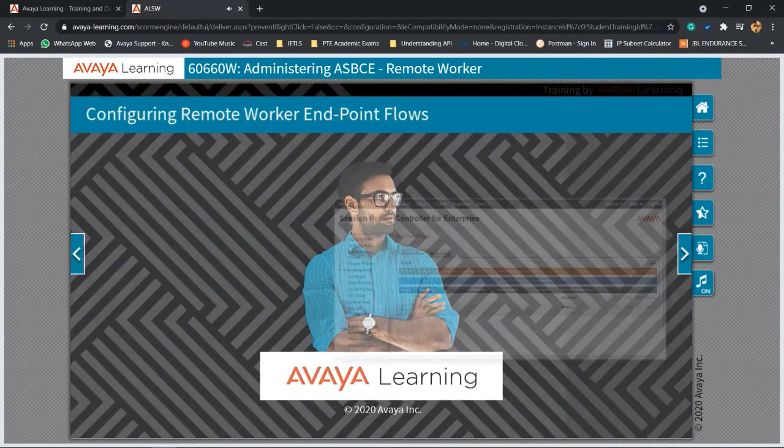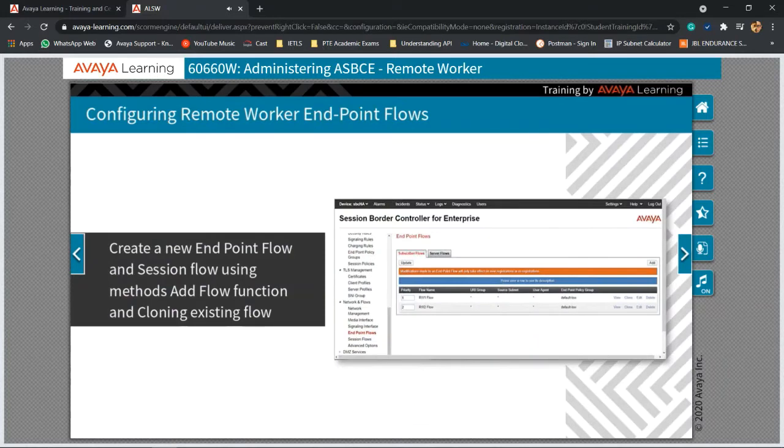Before starting this module, you must have completed the Remote Worker Endpoint Flows Overview module. There are two methods to create a new endpoint and subscriber flow. The first method uses the Add Flow function of the Flows feature. You manually define a signaling or media flow by configuring all the necessary parameters. The second method is called cloning. You can copy an existing flow and only change those parameters which would make the endpoint or session flow distinct.